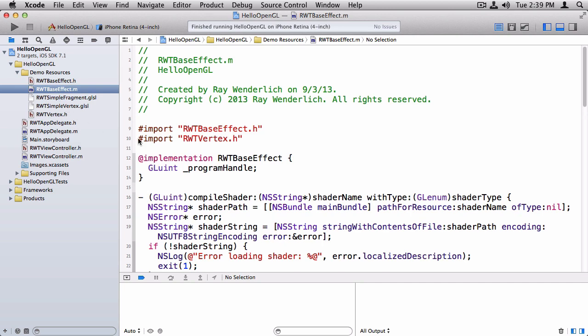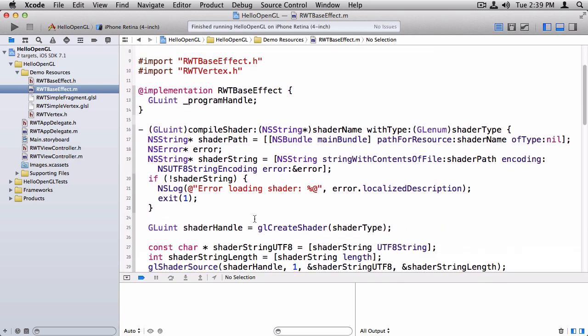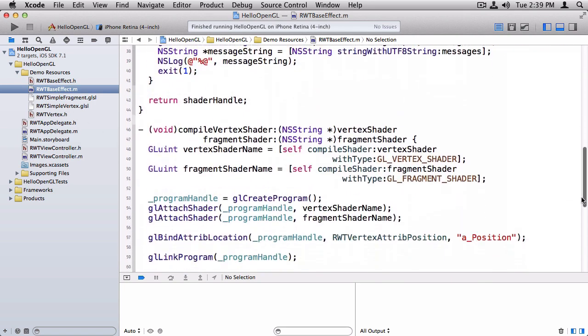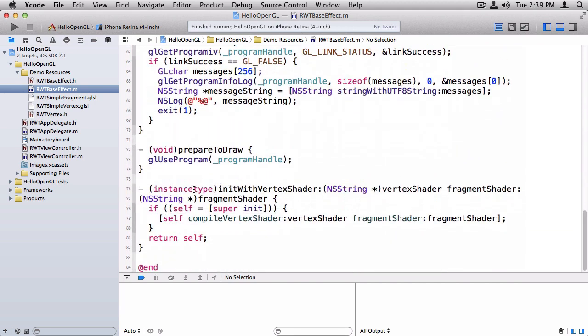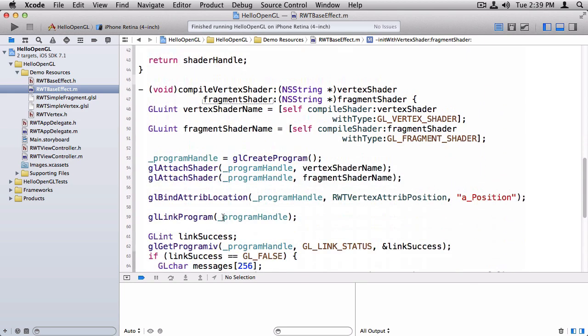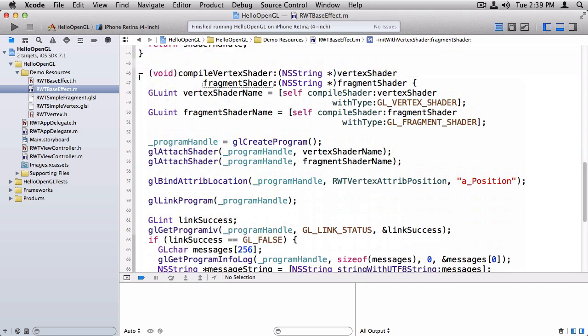Okay, so let's switch over to RWTBaseEffect.m. Okay, so scrolling down, here's the initializer. So the initializer just calls compile vertex shader, fragment shader, another helper method. Okay, and here's that helper method. So what this does is it calls compile shader on the vertex shader with the type vertex shader, and then it calls compile shader on the fragment shader with the type fragment shader. So before I go on to the rest of this method, let's take a look at this compile shader method. It looks like it compiles both of them the same way.